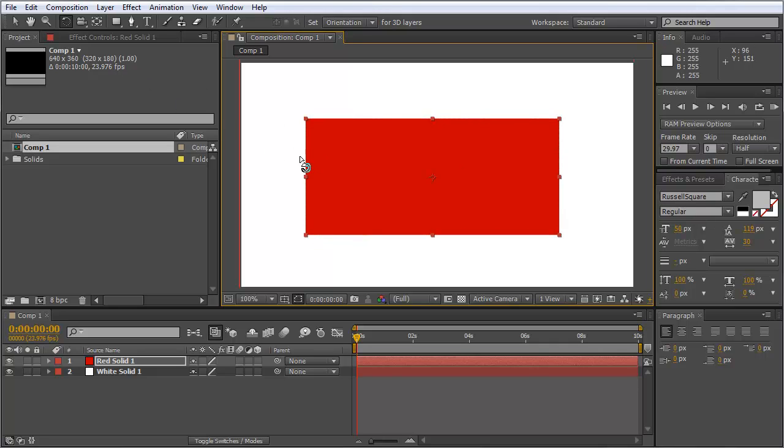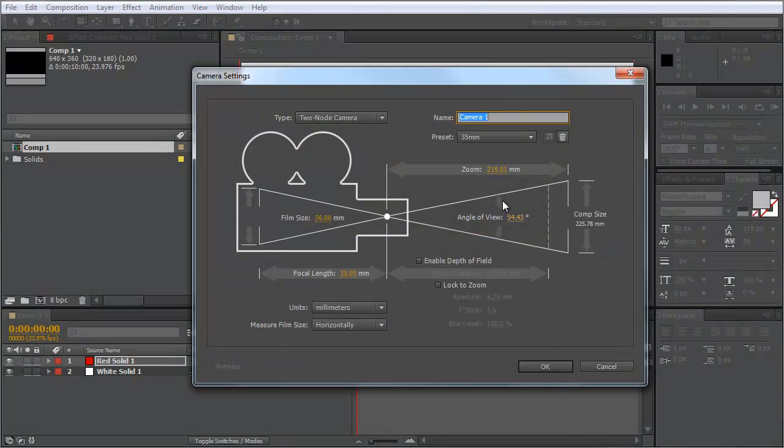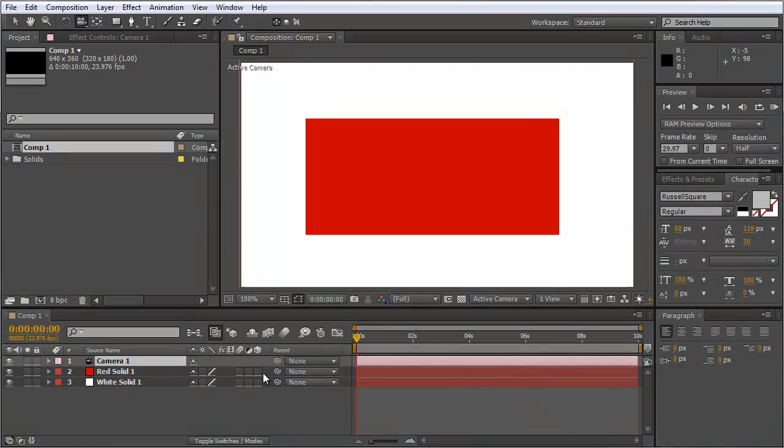Okay, next tool we're going to look at is the unified camera tool. Now this only is useful when you have a camera in your scene and 3D elements.